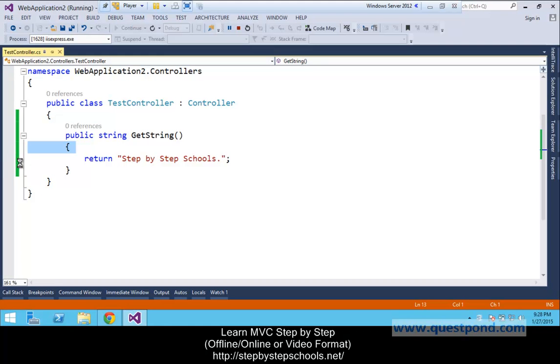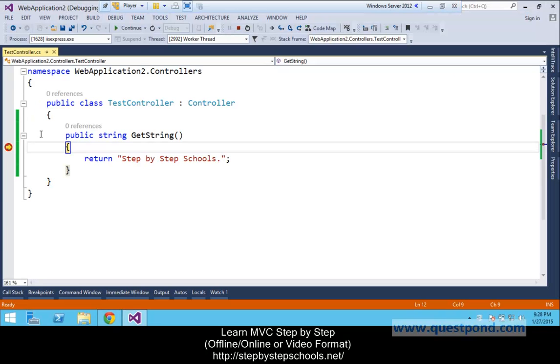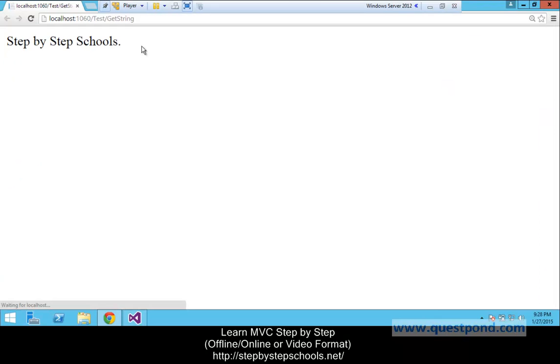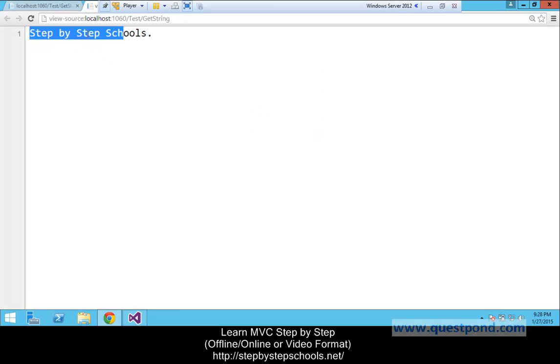Let me put a breakpoint here. Hopefully it will get hit. Yeah, it's here. I'll press F5 and you will see "Step by Step Schools" in the response. If you check the view source, it's simply a string. It's not HTML. In ASP.NET Web Forms, whenever you make a request, in response you will always get HTML. But in MVC, it's not the case. In MVC, it's very easy to return something. You can return whatever you want.